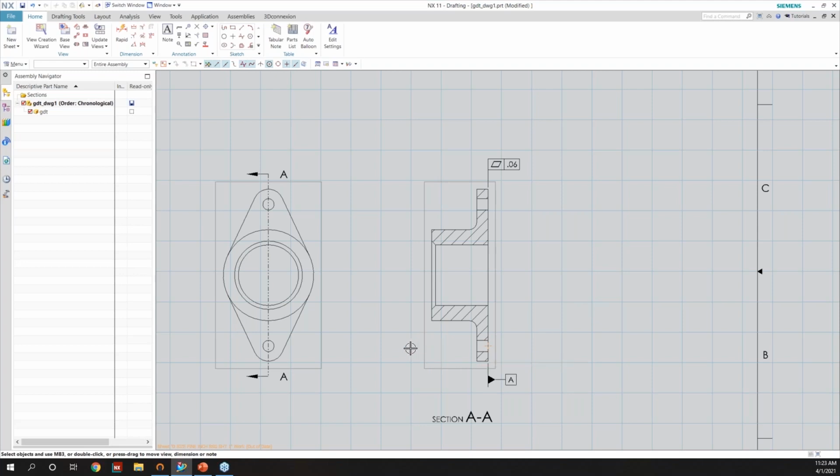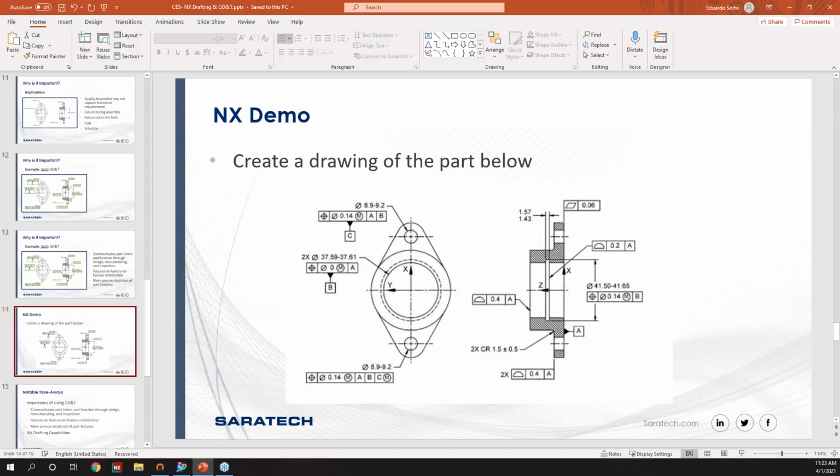Okay. So next thing we have here is let's do the same thing for the surface profile, but now let's do it with this leader instead. Then from there, let's go on to something a little bit more complicated, these true positional tolerances.